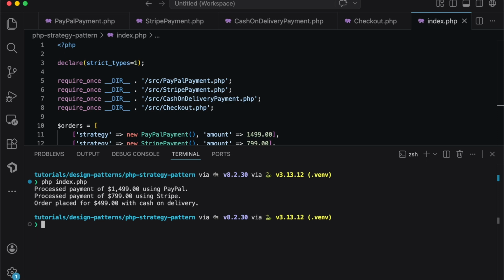In the next session, we will cover factory pattern in PHP and see how object creation can be handled in a much cleaner way.